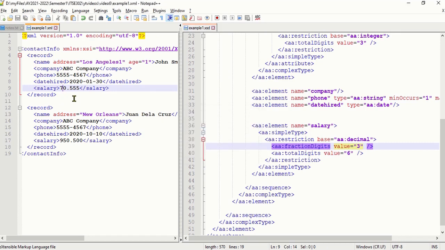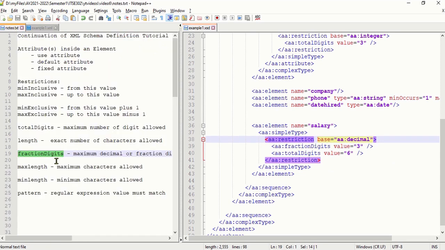We have specified 6, but we only use 5, so 70.555. Once again, you can put more than one restriction for a particular attribute or element. Just make sure those are inside the restriction element. We have covered total digits, length, fraction digits, max length, min length. Let's talk about min inclusive and max inclusive.